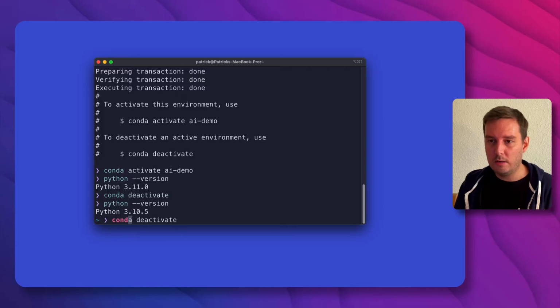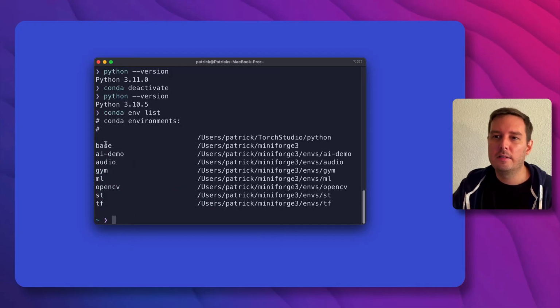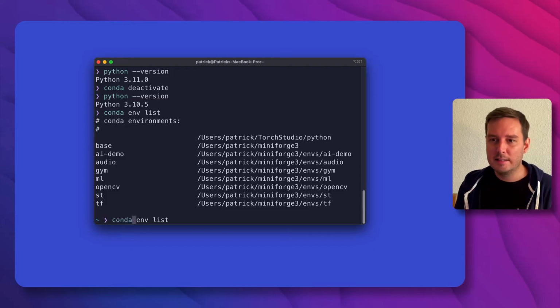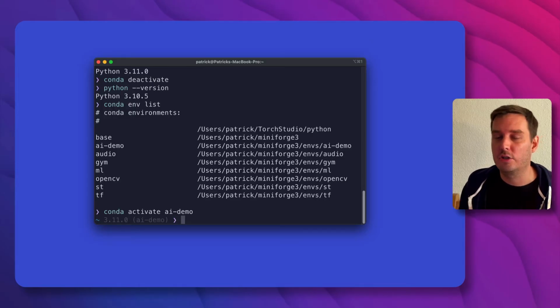And by the way, you could see all the environments with conda env list. And here you see I have already a few of them on my machine because I use this quite a lot. For example, one is called audio, ml, OpenCV, and so on. So let's activate the AI demo again. And now let's learn how to install different packages here.